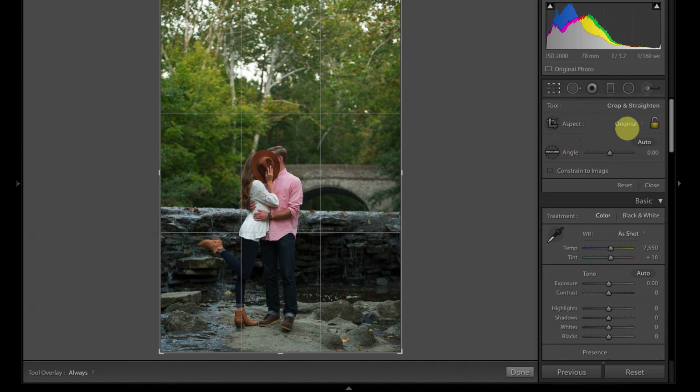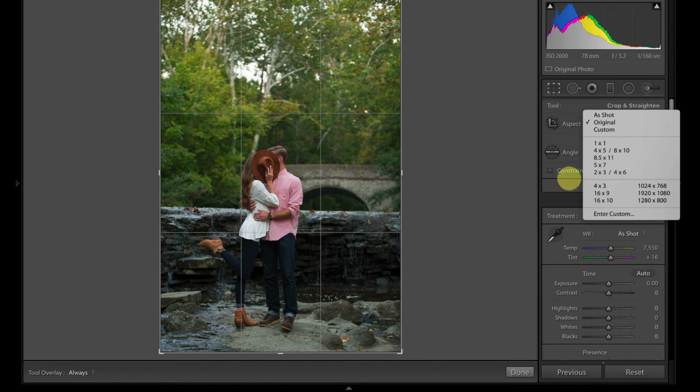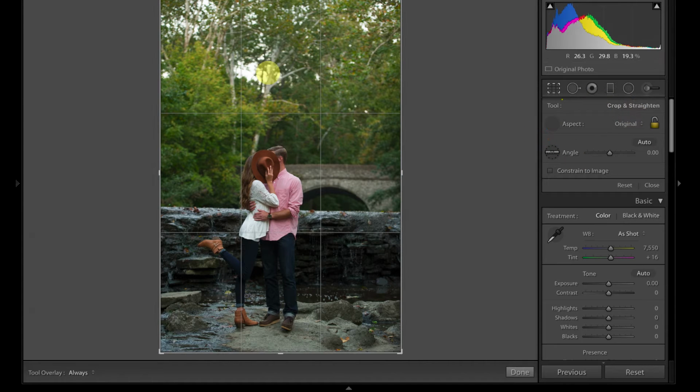Now, the other cool thing about this is it has presets that you can do. Again, not a huge deal. Let's say you just want to make your own really quick one.